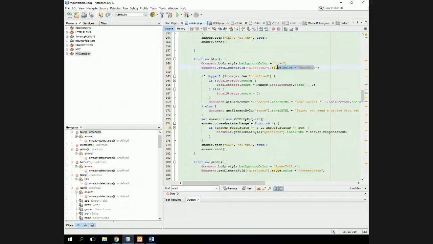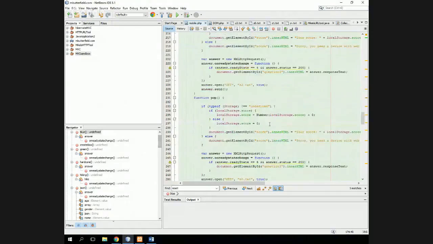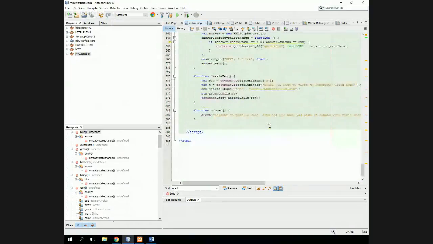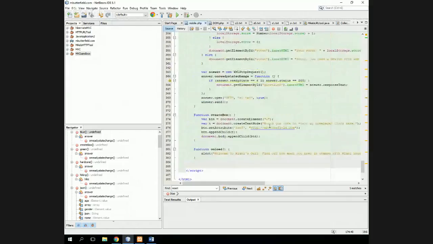I also made a create function, and what it does is it creates a link for the user. So basically it says, do you like this quiz that you've taken? Would you like to visit my website? And then the user clicks yeah, and it uses create element, create text node, and attributes like that to create a link for the user. So create box, yeah, that's the name of my function.